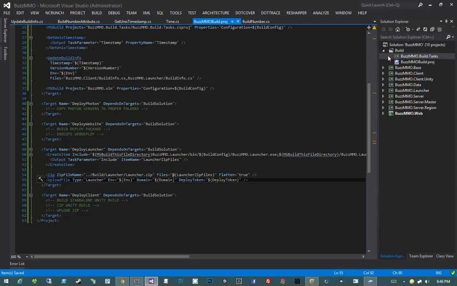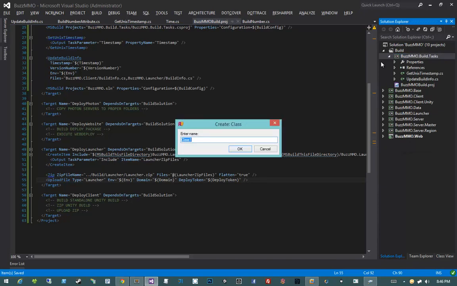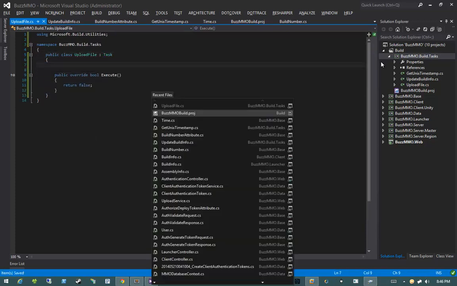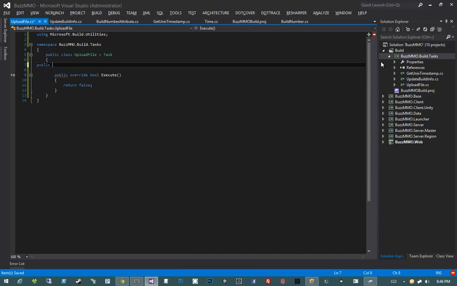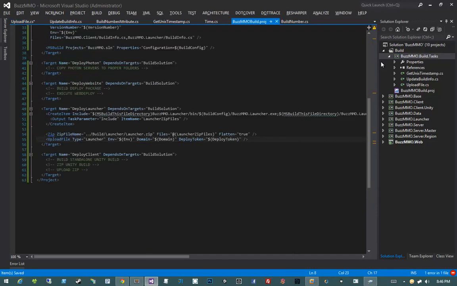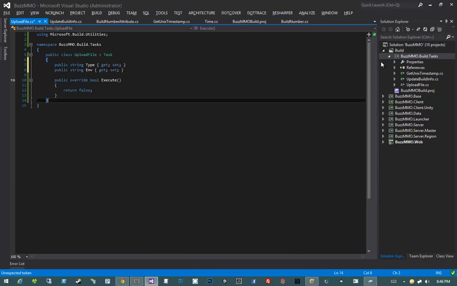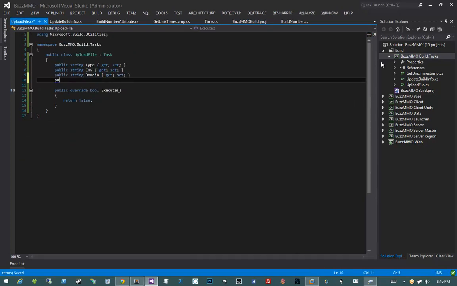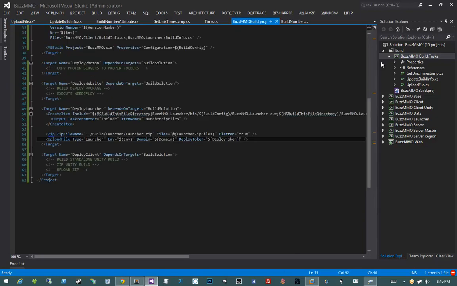I'm going to come up here to our build. I'm going to create a new class called upload file. It's going to inherit from task, which is brought in from Microsoft Build Utilities, and it is going to have an execute method. Then I'm going to need a public string type, public string env for our input parameters, public string domain, public string, what do I call this, deploy token.